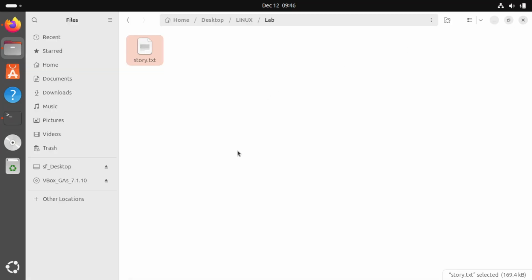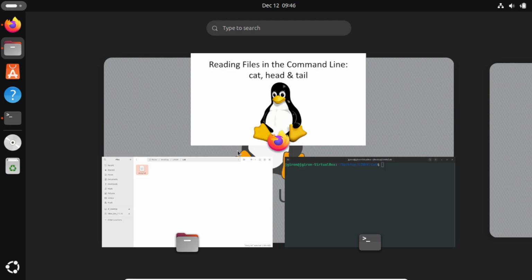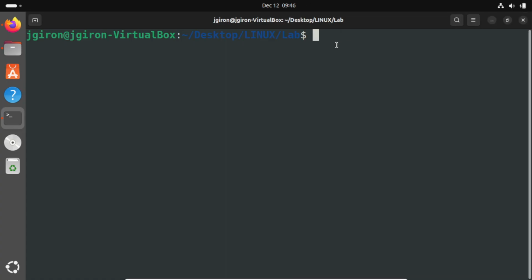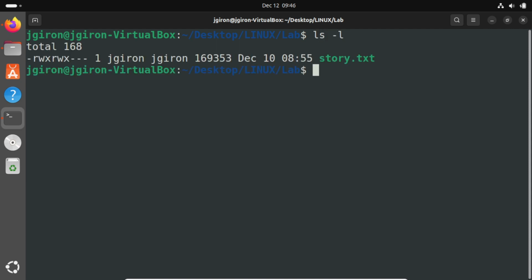But in Linux, once again, many times we might not have available the GUI or the user interface. So we mostly will be dealing with the command line. So for that, we need to learn how to read files inside the command line.